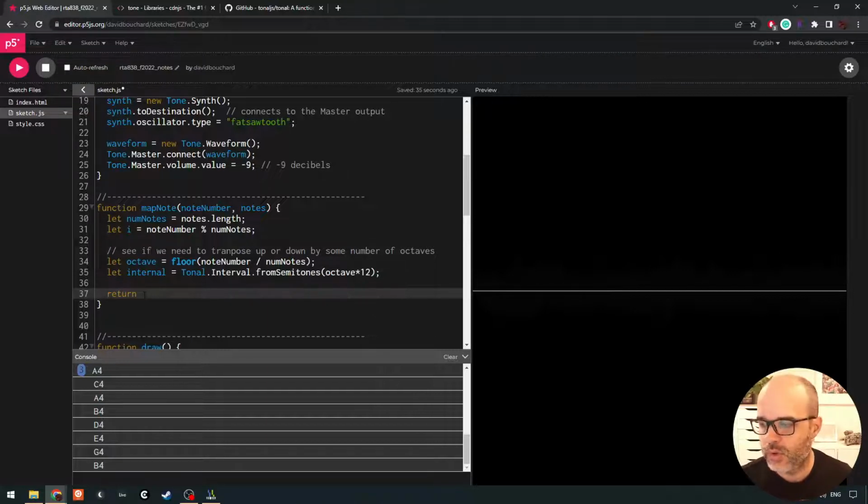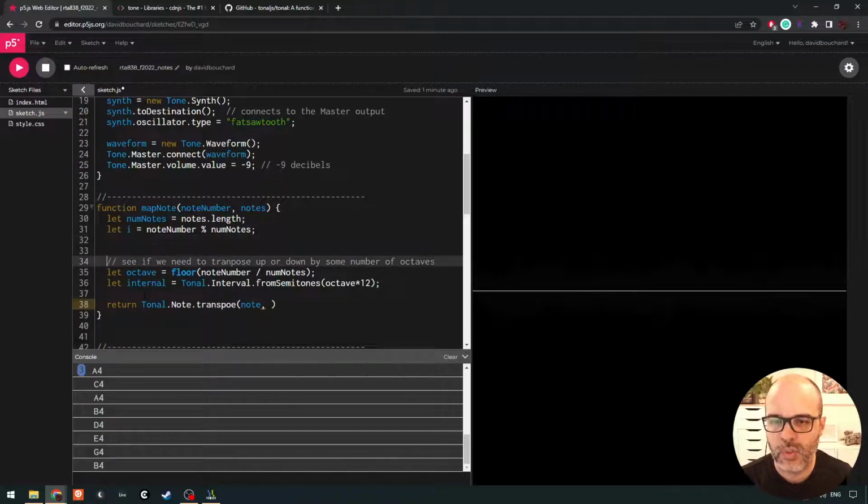So we will just say tonal.note.transpose. We'll take the note that we would have normally gotten. Oh, actually, that would be notes bracket i, and we will transpose that note down by the interval. Sorry, I misspelled here. I meant to write interval. Okay.